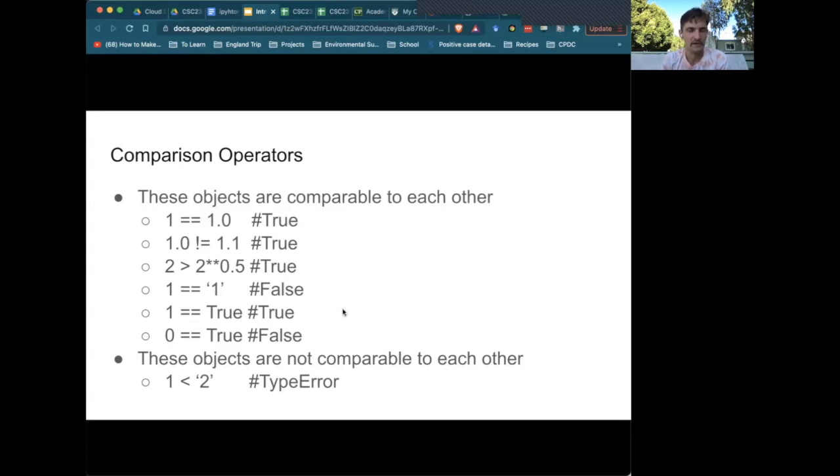In Python, there's this concept of truthy versus falsy values. So the number 0 is false and any other number is true. And so you see this last one, 0 is equal to true, that's going to evaluate to false. And here we denoted what it evaluates to with the comment. That's common in computer science. If you take two objects that are not comparable with this operator, remember you can't use the less than operator for strings and numbers being compared together. 1 is less than string 2, you get a type error.